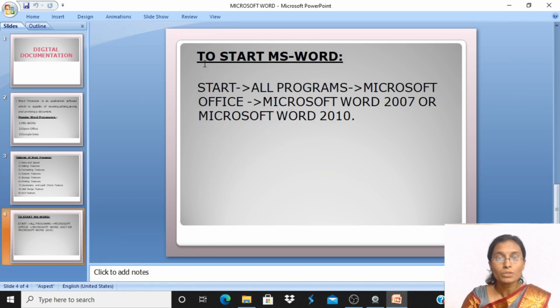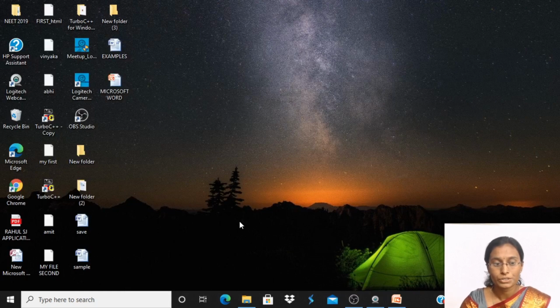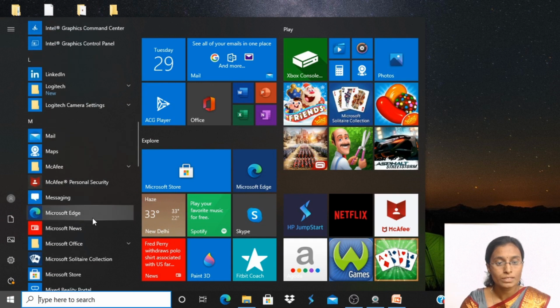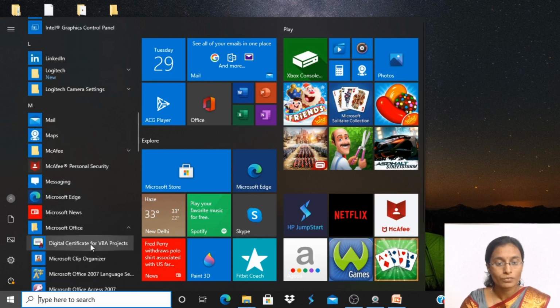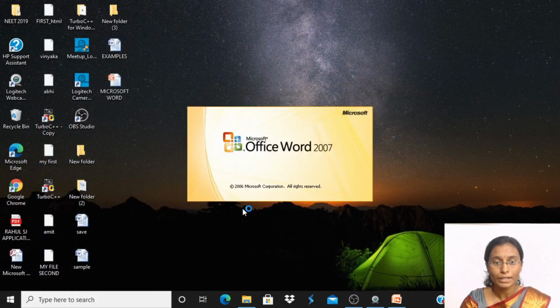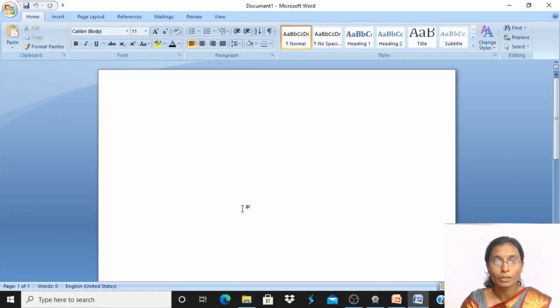Now let us see how to start Microsoft Word. So firstly, you have to go for the Start, then All Programs, then select Microsoft Office, then select Microsoft Word 2007 or Microsoft Word 2010. Let us start the Word application. So click on the Start button, then find for the Microsoft Office, click on Microsoft Office, then select Microsoft Office Word 2007. By default, the Word application will open a blank document with the name Document 1.